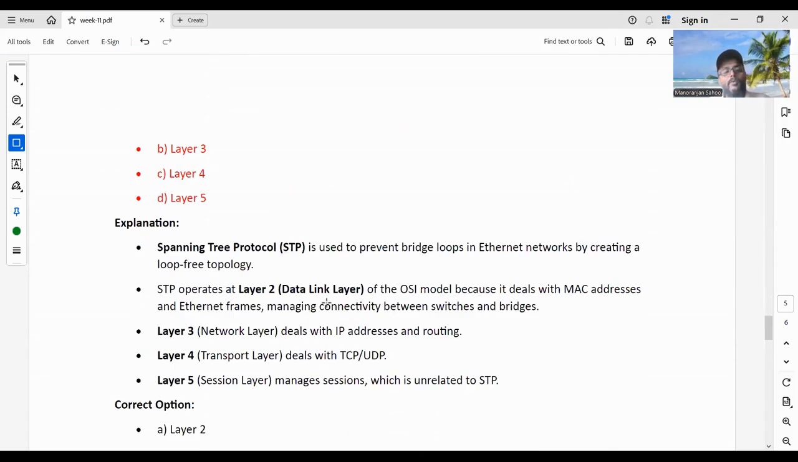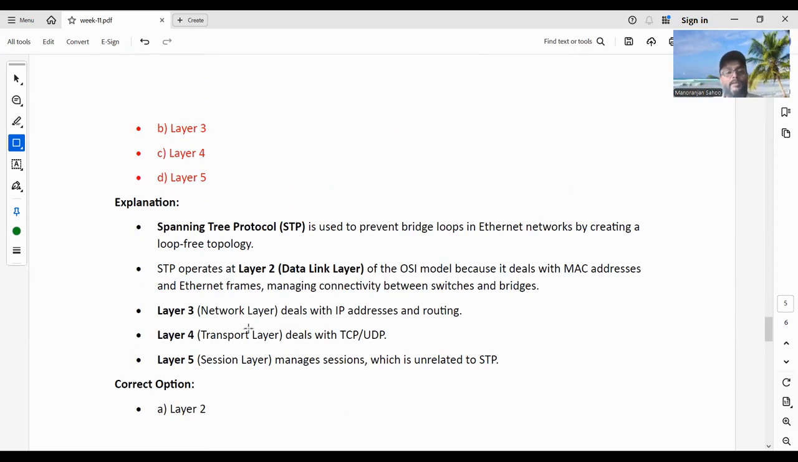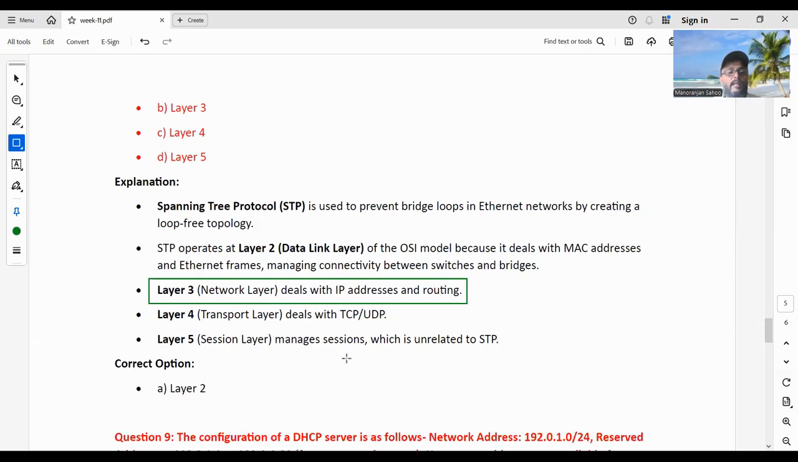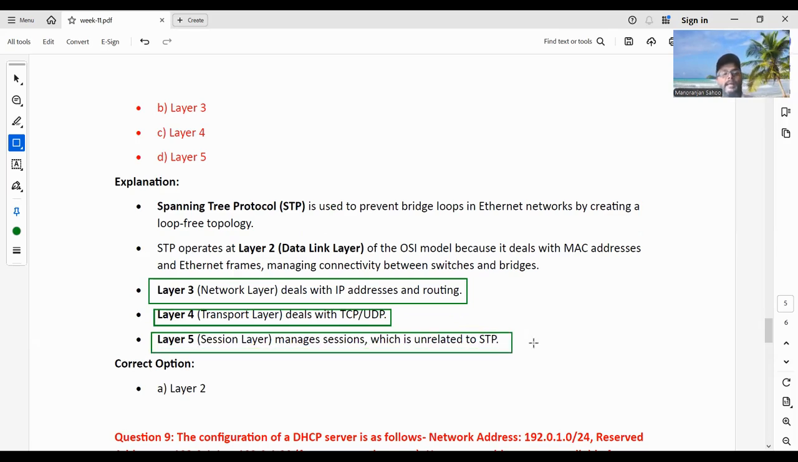See, spanning tree protocol STP is used to prevent bridge loops in an Ethernet network by creating a loop-free topology. STP operates at layer 2, the data link layer of the OSI model, because it deals with MAC addresses and Ethernet frames, managing connectivity between switches. Network layer 3 deals with IP addresses and routing. Layer 4, the transport layer, deals with TCP and UDP. And layer 5, the session layer, manages sessions, which is not related to STP.